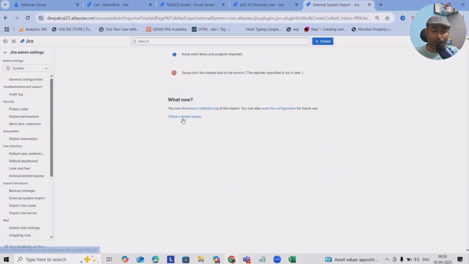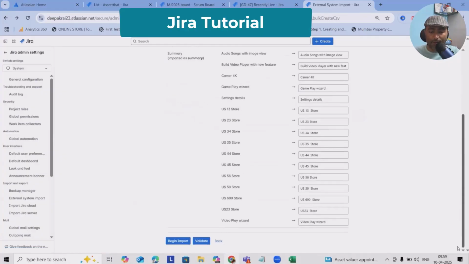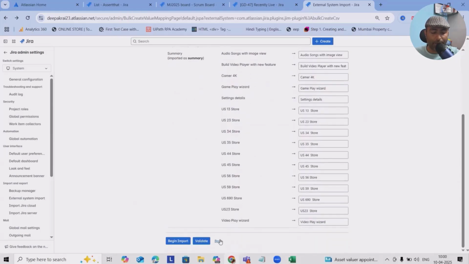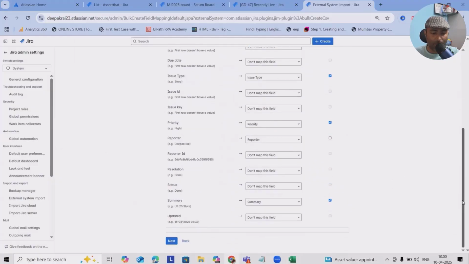We'll check reporter specified is not a user. So here we'll go back and this will add this name and let me begin. We cannot see any fields as a name of reporter. That's the reason it's not defined. Then let me see reporter. Oh, I did not selected this one.